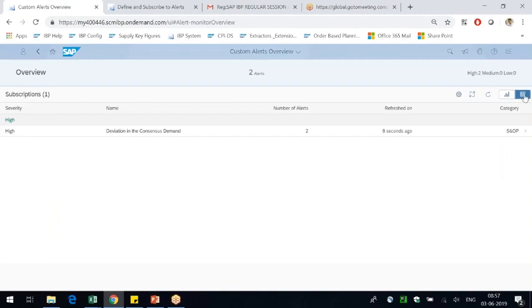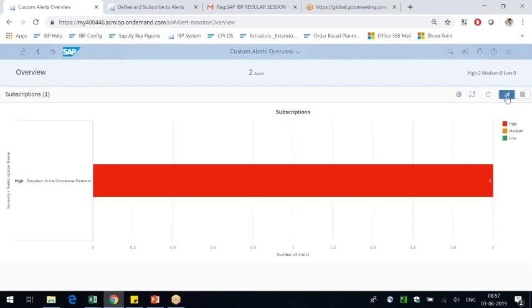You see, this is the display option, tabular format. So severity is high, name is deviation in the consensus demand. Two places the alert is there, the carry this and OP. So I can also create this chart.